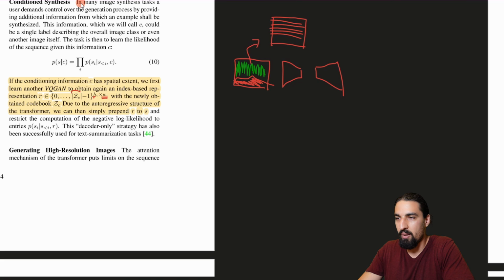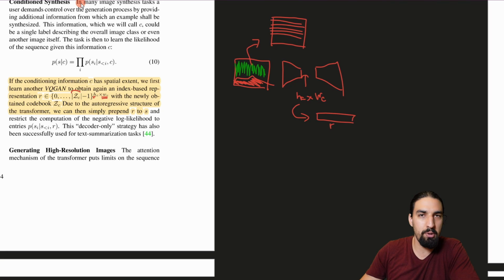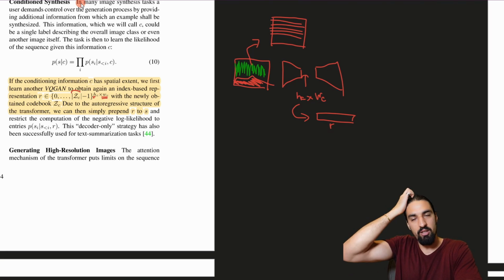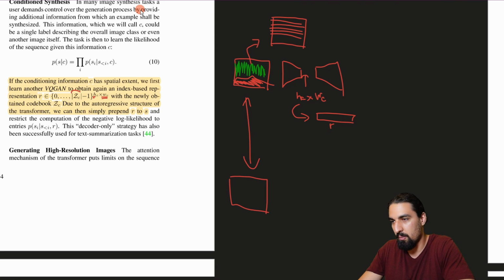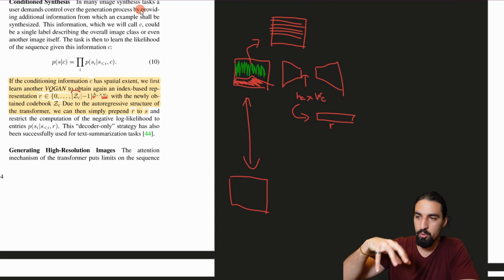You end up with H_C times W_C vectors. You then flatten them out, and you end up with a sequence. And this sequence, which they denote as R, is something you can prepend while training on your data set. Okay, so now obviously for each of these images, you have an actual image you care about, the image from the data set for which you're trying to learn the data distribution.